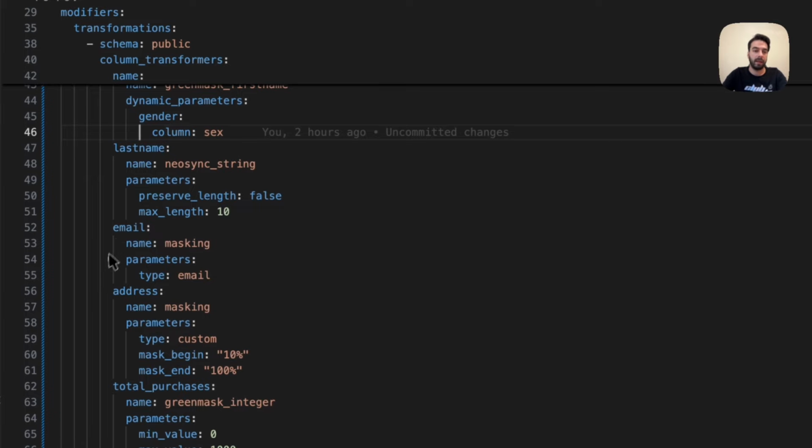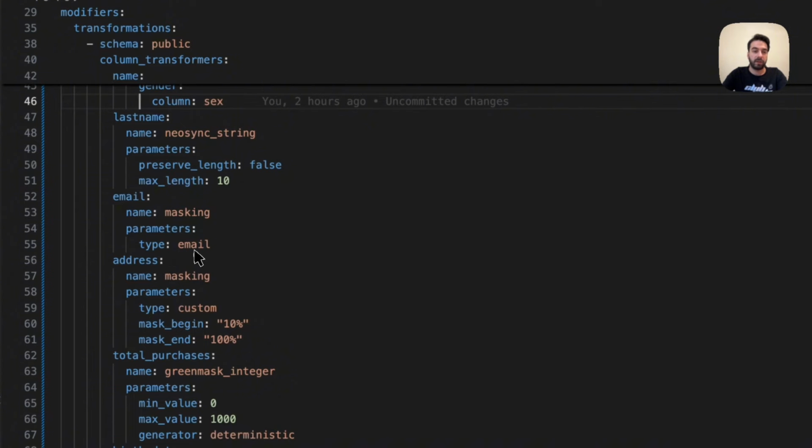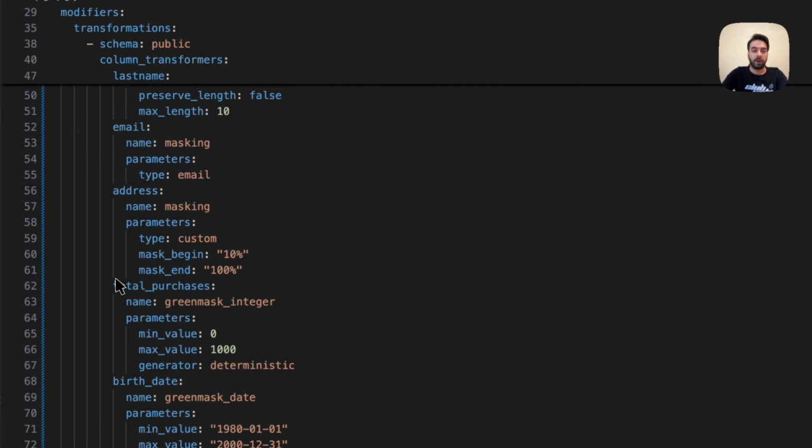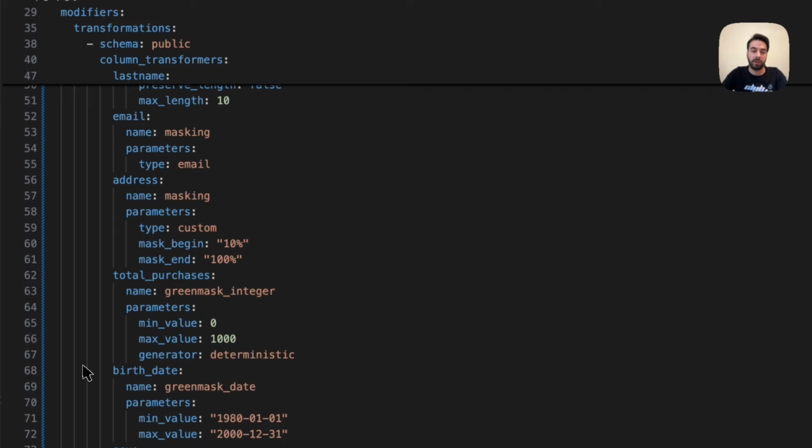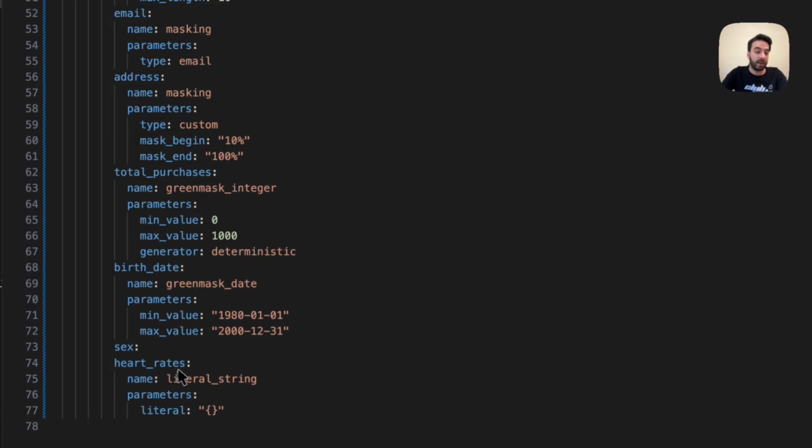We will be masking the email column using the email masking function, and we will be masking the address column using our custom function, which keeps the first 10% of the data untouched while masking all the rest. For the column total purchases, we will be using this integer transformer, which generates deterministically a new integer between 0 and 1000. For the birth date column, we will be generating a new random date between 1980 to 2000.